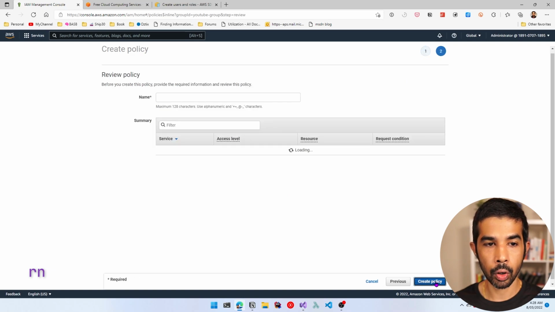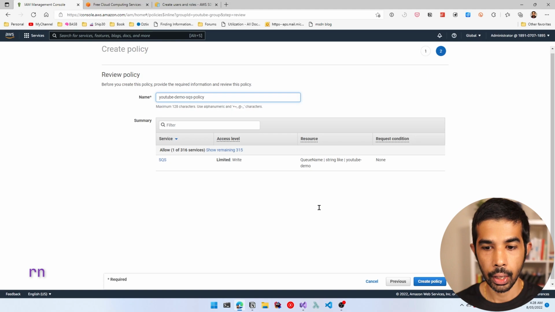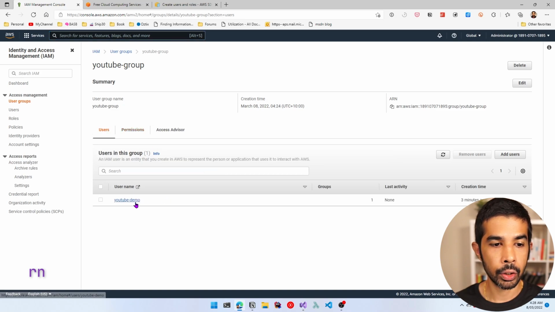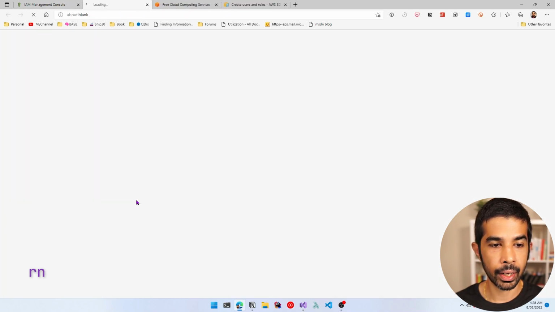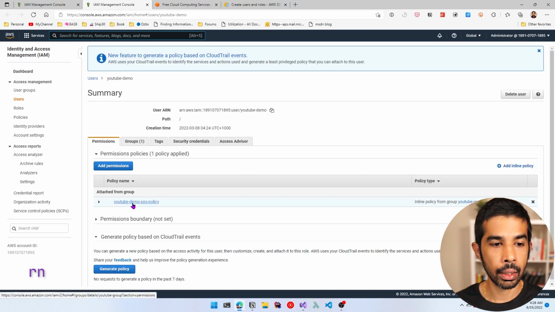Let's say review policy and create a policy name. So let's specify YouTube demo-sqs-policy and click create policy. Now we have the permissions to send the message to this queue, and this is applied to this user as well. So if we navigate to the YouTube demo user, we can see the permissions and see the policies under that as well. This is coming from the group that it is attached to.